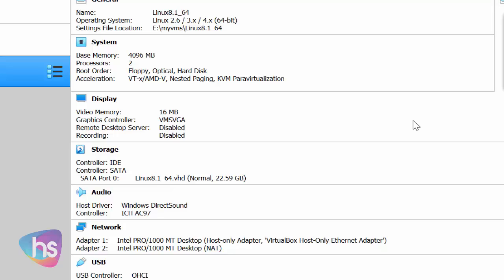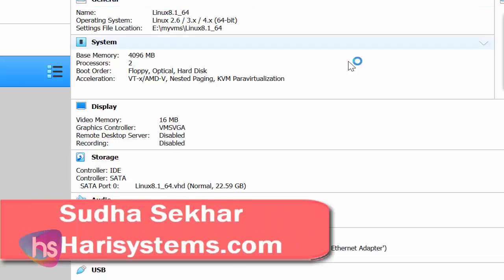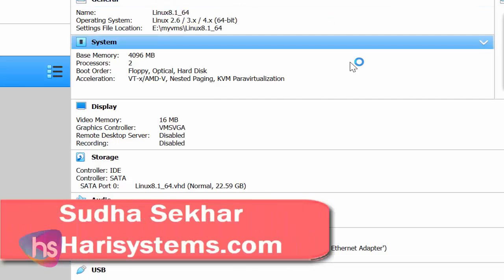Root user direct login access. Now we will discuss it. I'm selecting the VM and initiating it.